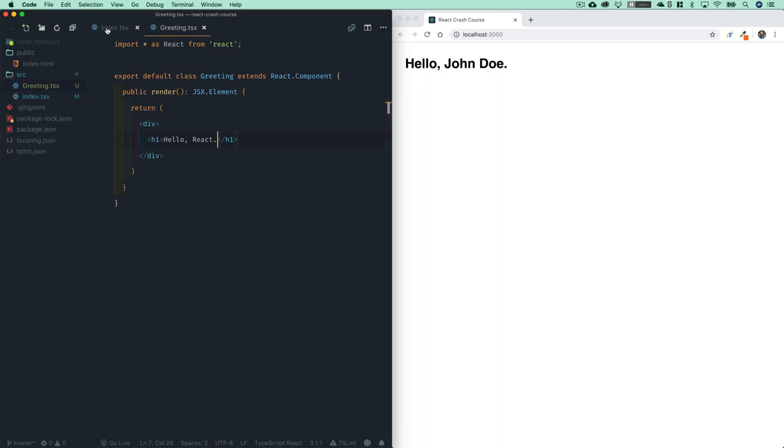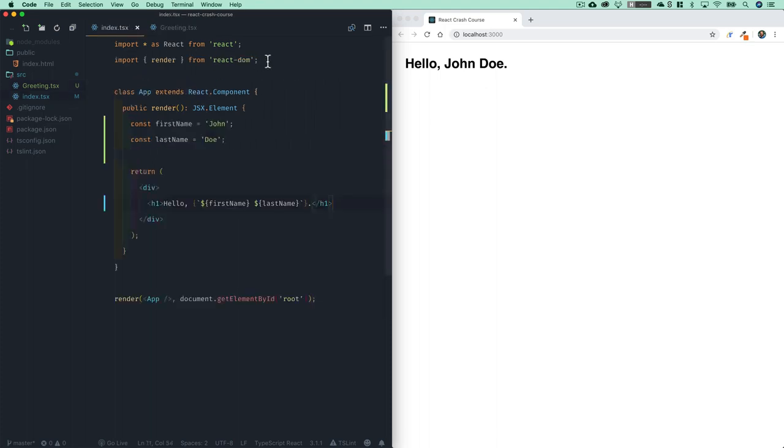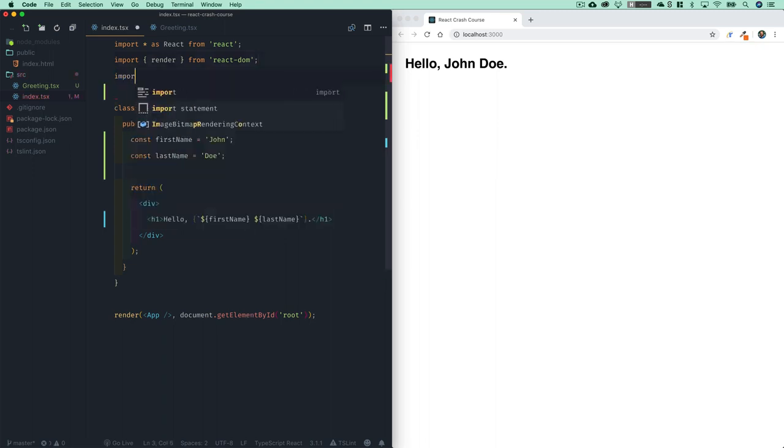we can now utilize this component in our application by going back to index.tsx, and up here at the top, we're going to import that component that we just created. So let's import Greeting from './greeting'.